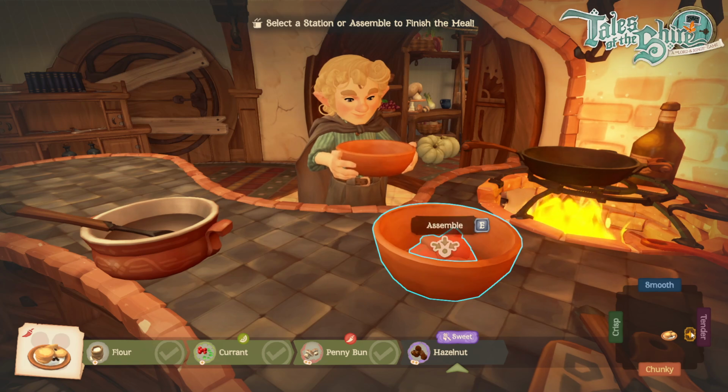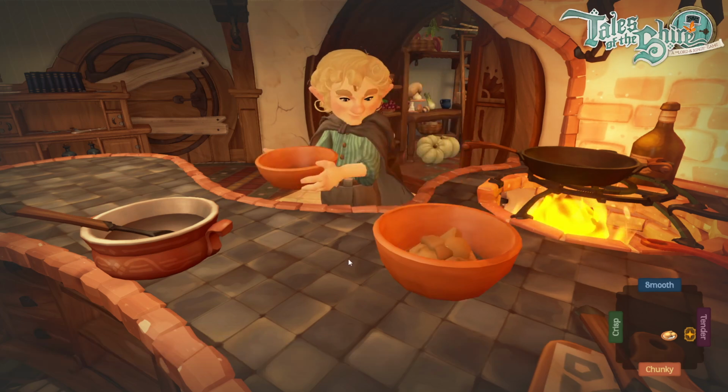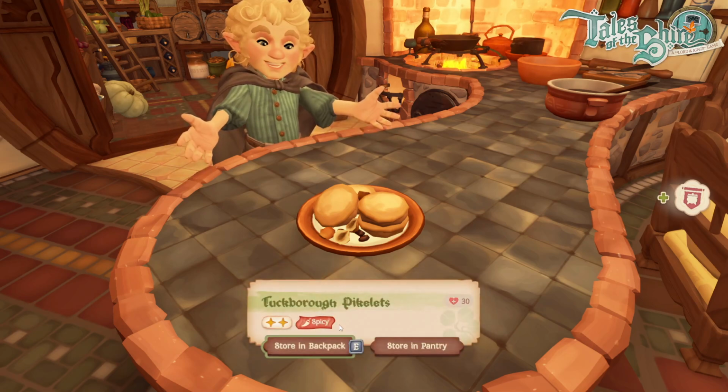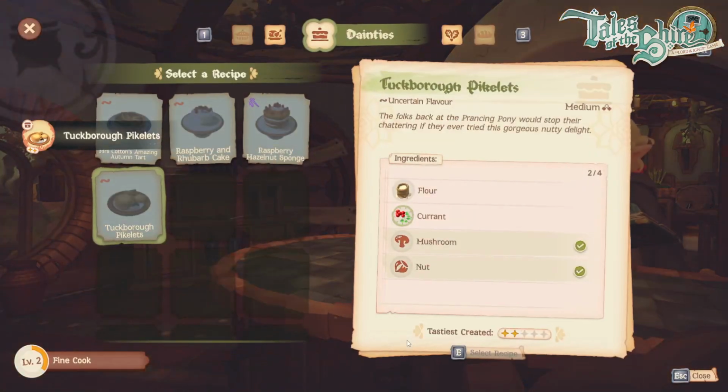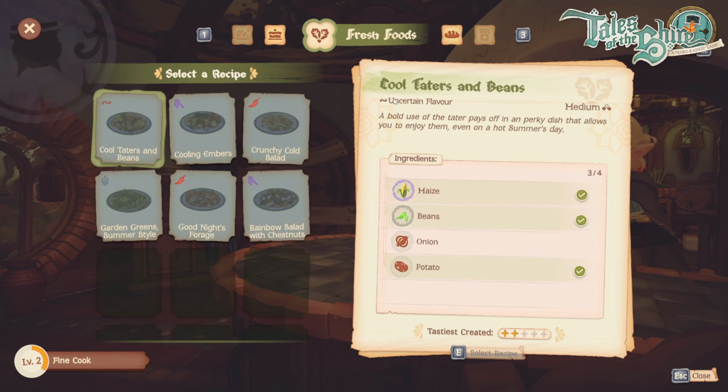But in this case, I won't be able to cook it, but one of our main things is we got it almost as tender as what we needed, and we were able to change the overall spice, or the type of food, to spicy. And we hit enter, and there's our meal. It's a spicy tuckburrow picklets, and so that would satisfy someone who wanted spicy. And for the most part, that's the basics of food.